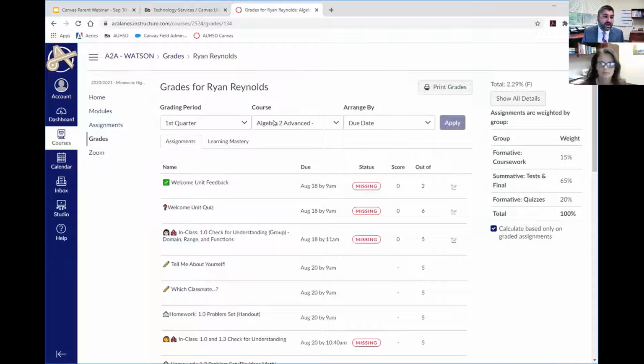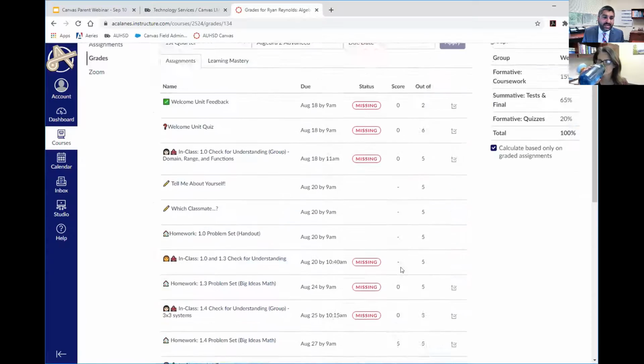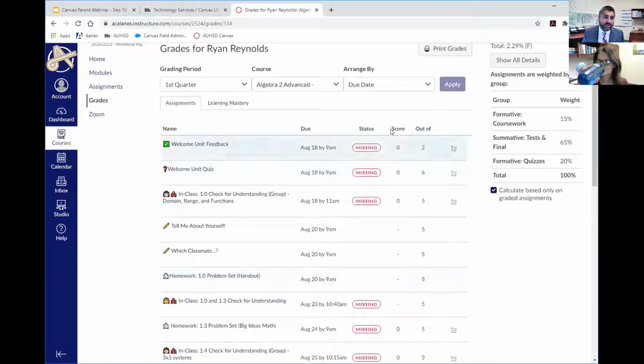You'll notice that I have options to sort the assignments in a particular way. By default, it is sorted by the due date, and then every single assignment and the score that my child has shows up in the score column. Notice that anytime there's an assignment missing, Canvas will put a little bright red icon that says missing, that you hopefully don't miss at all.